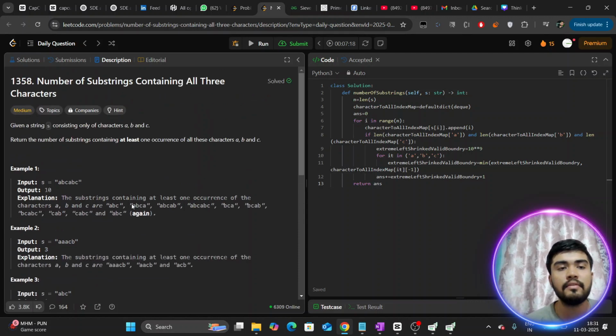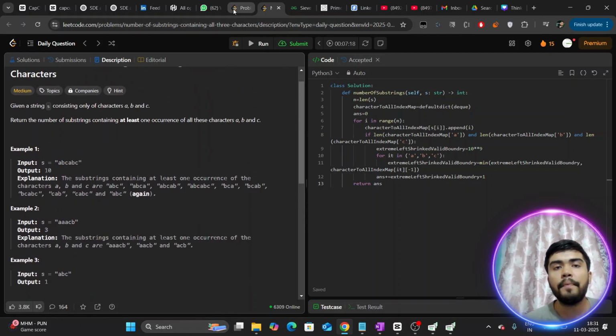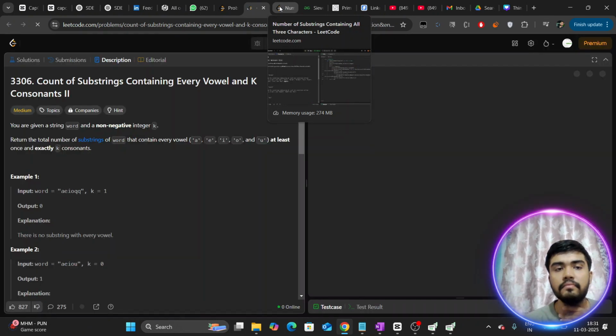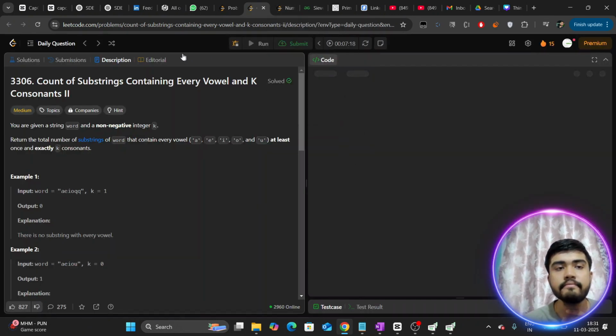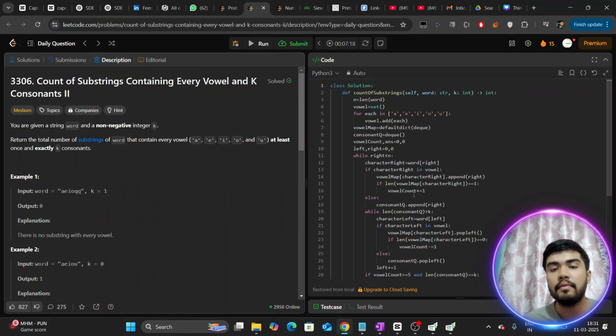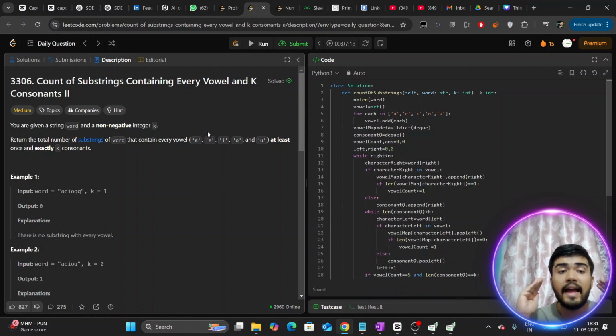And you are very good to go. So yeah, now I am opening yesterday's question parallelly so that you can get a taste of how both are identical. So here you can see on yesterday's question we have to consider substrings which have at least AEIOU at once. So AEIOU should occur at least once, but consonant can occur exactly k times.